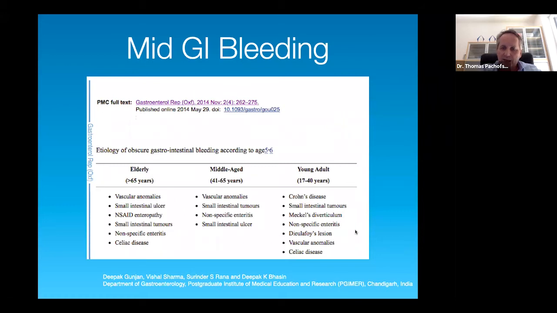And here in the younger ones, it's very necessary also to think about Crohn's disease, the Meckel's diverticulum. It's not a typical capsule endoscopy pathology, but you can find it. I found over the years a couple of Meckel diverticula. And we have often Dieulafoy lesions, and the vascular lesions are the same as for older ages.